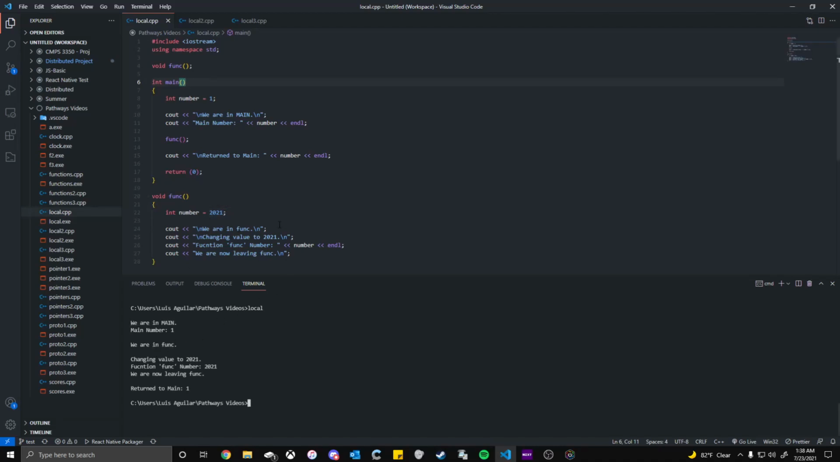As you can see, we are now in func. We say that we're going to be changing the value to 2021. On line 22, we have a local variable within our function called number. It has the same name, but we initialize it to 2021, hence the prompt here. Then on line 26, once again just to show us where we are in the program and what's happening, function func number is this variable, and on the output we see that we are in 2021, and now we are leaving func.